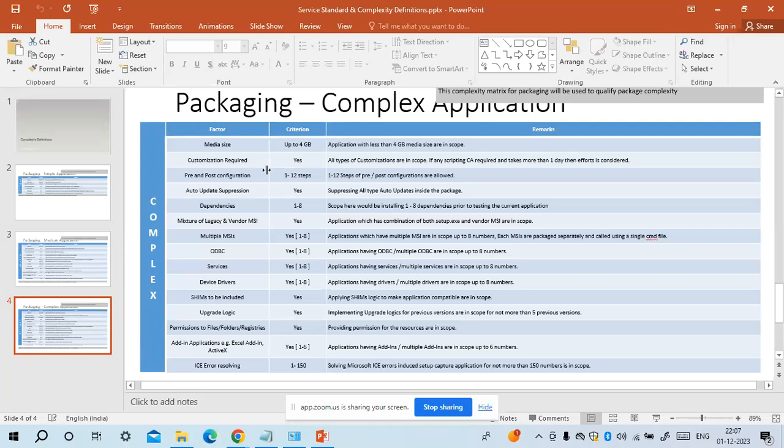So if an application has a huge size, then you have to see how your organization is following what type of thing, and then accordingly you can categorize that complex and you can take that number of SLA.